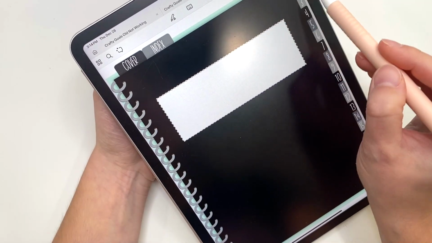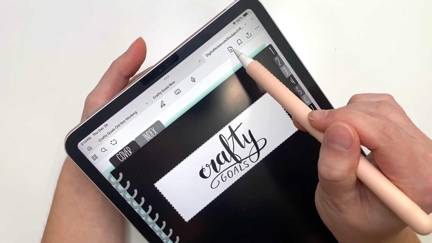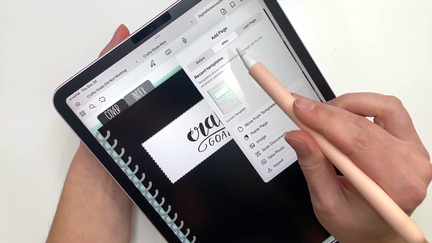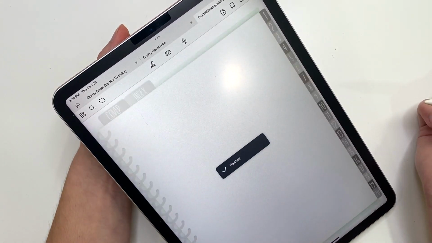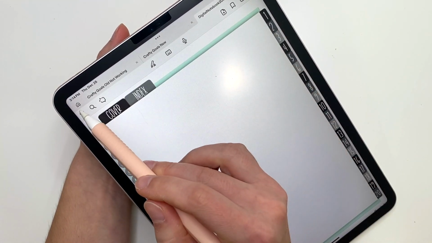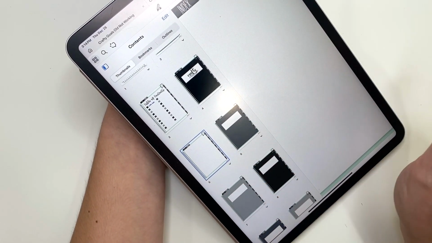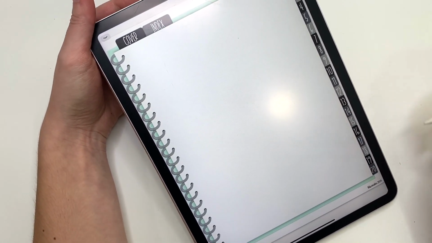Okay. I'm going to go back to my section 1. And now I'm going to click this add icon up here, and I want to paste the page after this current page. So paste page. And now it pastes it here. So if I go back here, you could see that page is now in this section here. Okay, so then all I need to do is add in my crafty tracker.